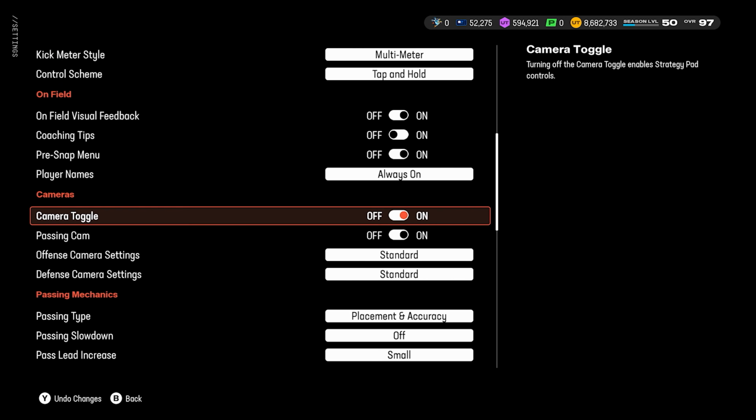But if you do have this on, when you are in game, it's just a simple flick of down or up on the D-pad. So once you're in game, if you have this camera toggle on, just flick your D-pad down or push it up, and that's going to change your angle depending on which way you need to go, and that'll get you to the appropriate camera angle.